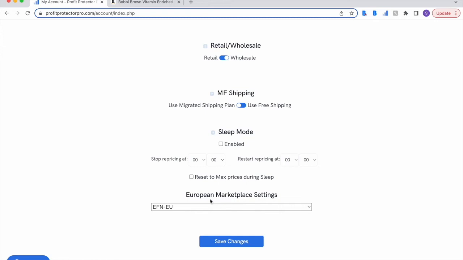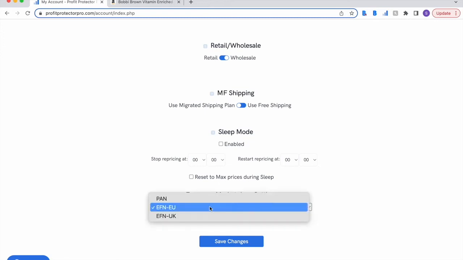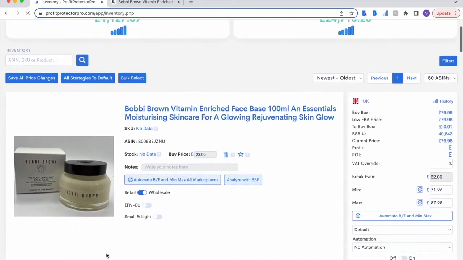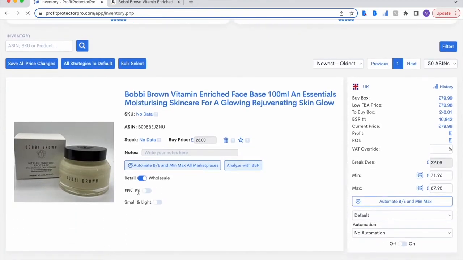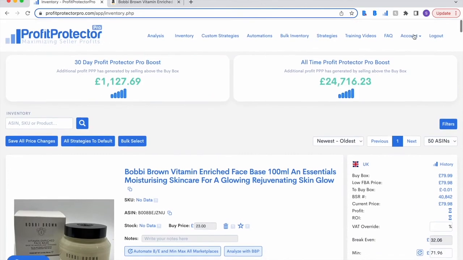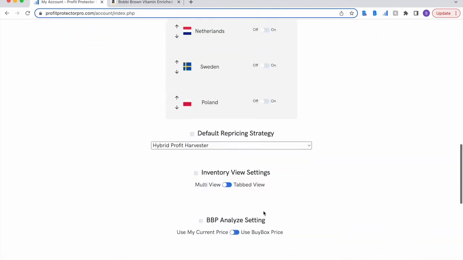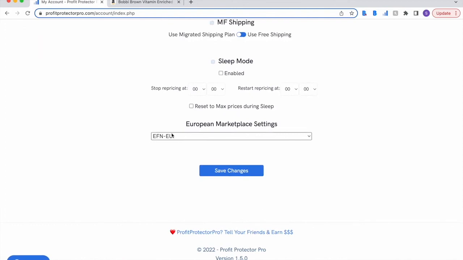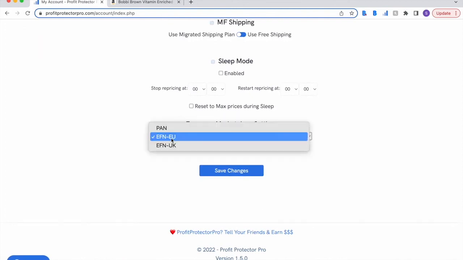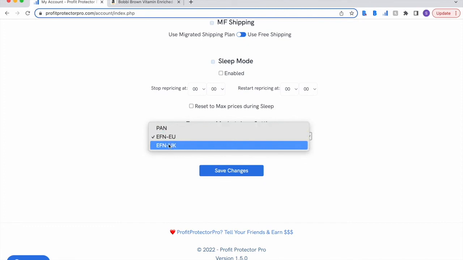And then you've got your European marketplace settings here. You'll see you've got the options of PAN, EFN EU and EFN UK. What you choose here will impact the toggle that you have when you're in your inventory. So just come back to inventory and show you. You'll see here I've got an EFN EU toggle that I can toggle on and off, and that is because I have it set to EFN EU here. So if you need to change what that toggle does, you can change it here, and you might choose EFN EU, and then you can toggle that on and off on your inventory.